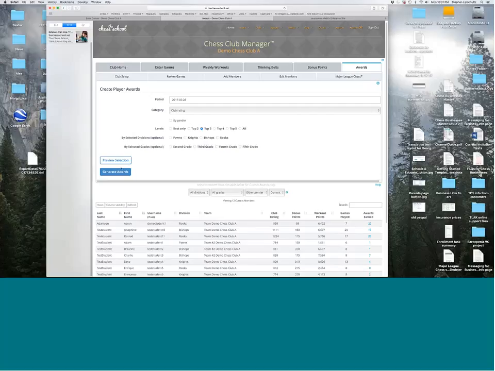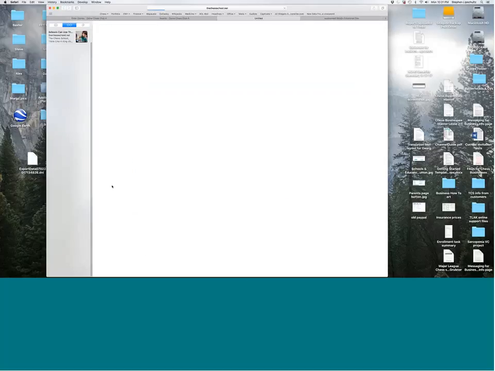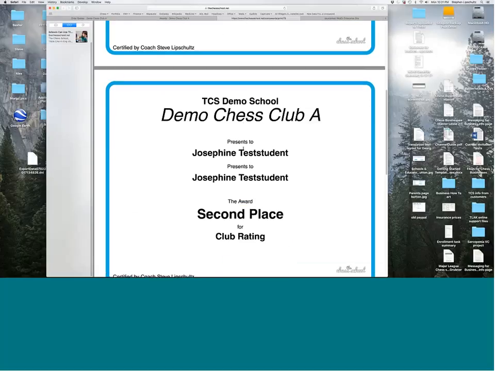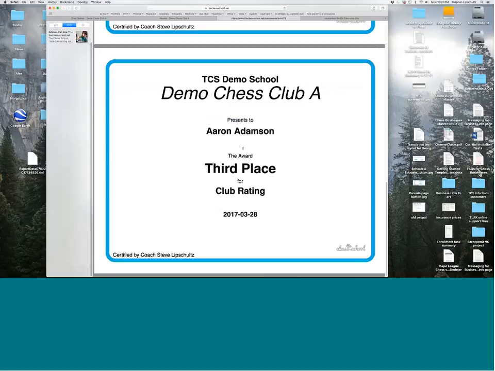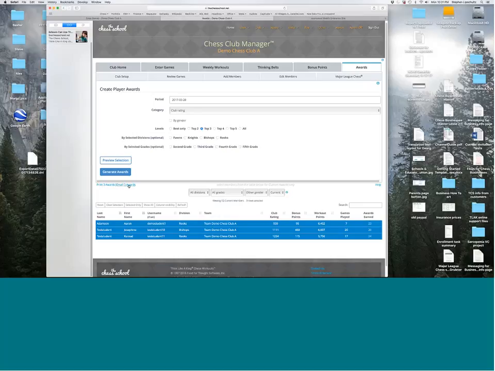How does it work? Well, as soon as I click Generate the Awards, I've just created the top 3 awards for the entire group for Chess Club ratings. And I can print those awards, and they would look like this, with the name of your chess club up here and the name of the head coach, probably you, down here. This player gets first place, the next player gets second place, and so on. You can print these awards, or why waste paper? Better still, you can email these awards.